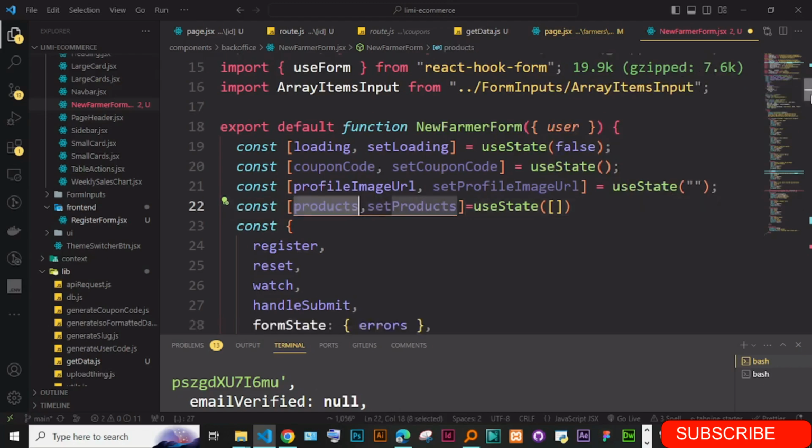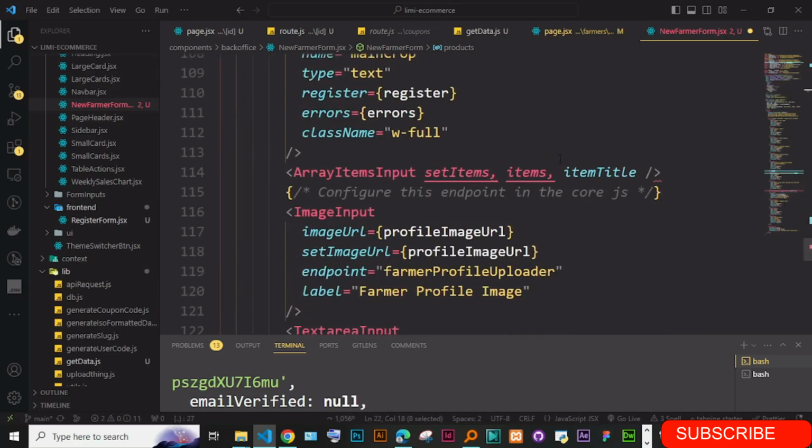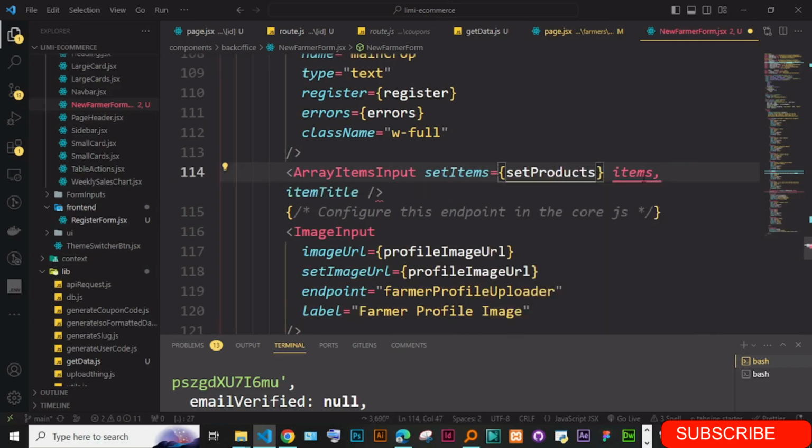And then we just simply pass this in here in the array input, set, and then this one set items, and we pass set products. Okay, and then for the items, we just pass in the products. Okay, products, just like that. Item title, I'm just going to call this product. Okay, product. So you just pass this.